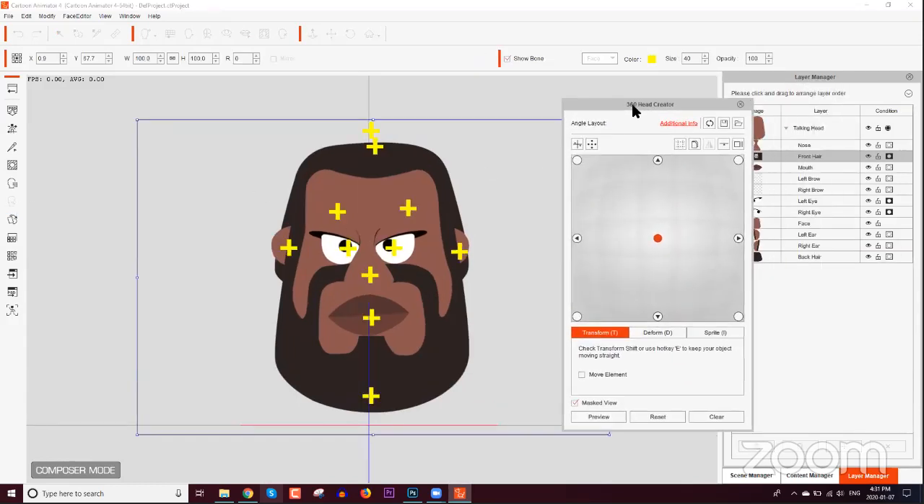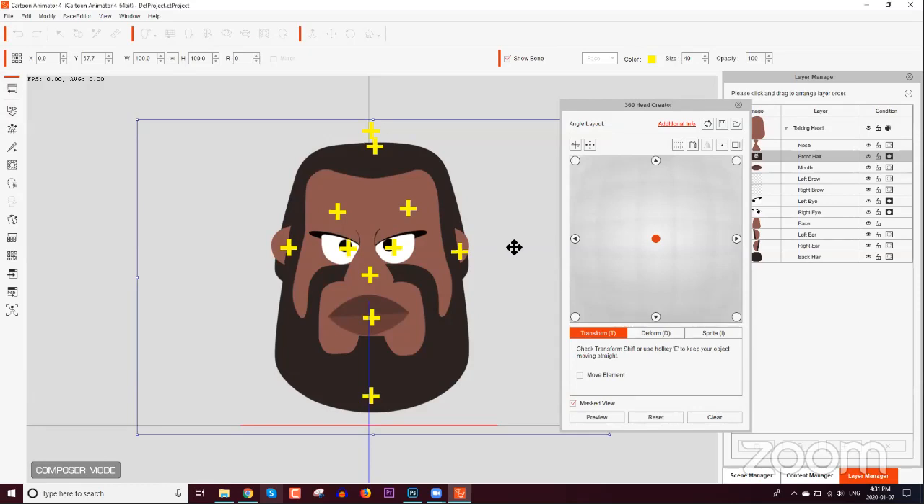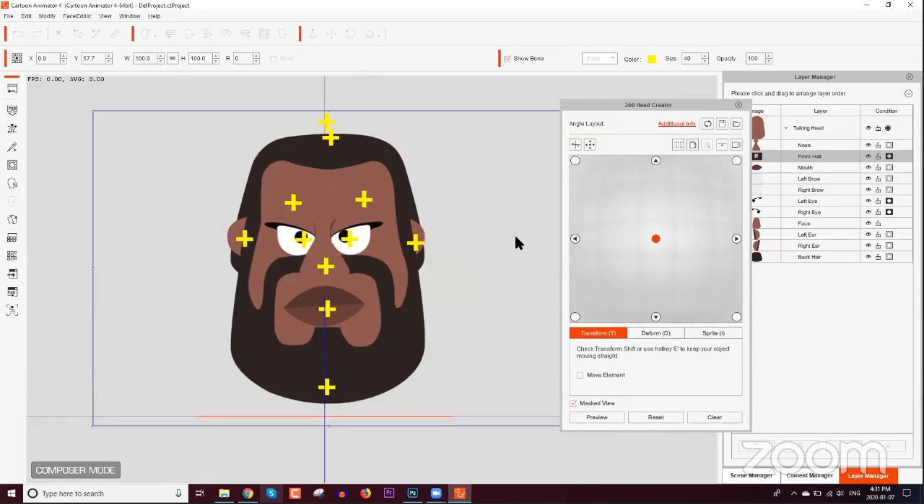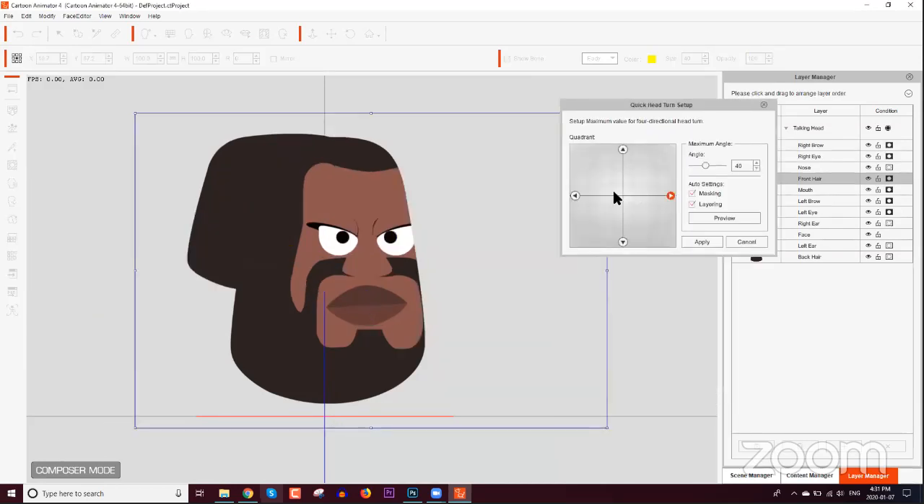Okay, now there's two modes in 360 head creator. And like I mentioned earlier, there's a lot more detailed tutorials on this in our learning center there. So I recommend checking those out if you want to review, but this one's fairly easy. On the top, there's two different modes. There is the quick head turn setup, which will only allow you to have 4 different points. Okay, you can see left, right, bottom, and top. And once you go into this mode, you can set it up really easily.